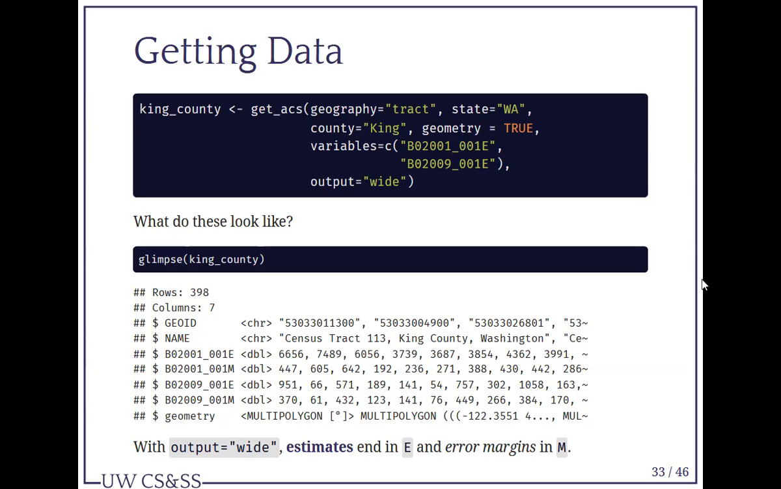So let's get some data from King County. We'll get ACS. Our geography is going to be to the tract level. Our state is Washington. The county is King County. We want the geometry so that we can make some maps. And our variables are going to be these two that I was able to look up using the load_variables function. Note that the output is too wide.